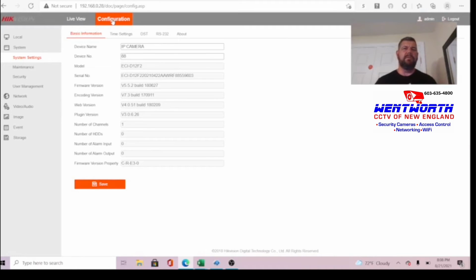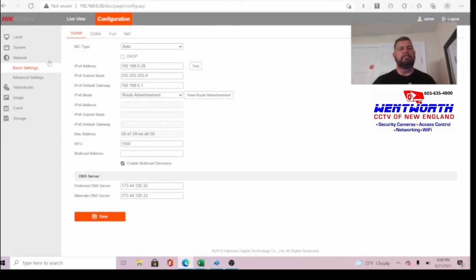And when we're in the configuration tab, the first thing we want to do is go to the network settings, okay? Everything we're going to do is right here in this network tab. We're going to click network, and we're going to make sure that DHCP is shut off. If you remember previously, we used the SADP tool to activate the camera. When we did that, we put the camera into DHCP mode to get a favorable IP address from your routing device. Okay, once that's done, you want to make sure this DHCP box is unchecked.